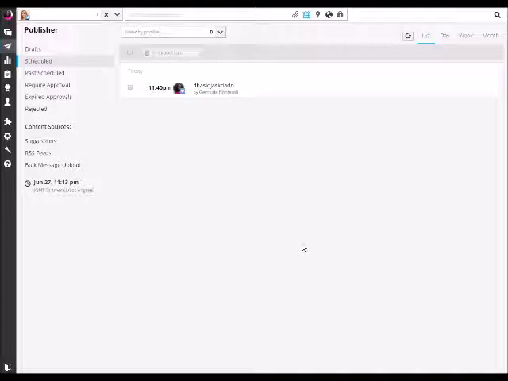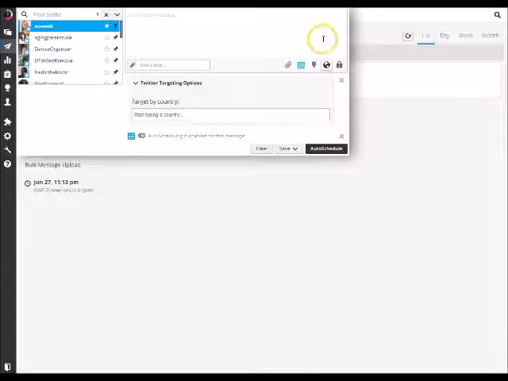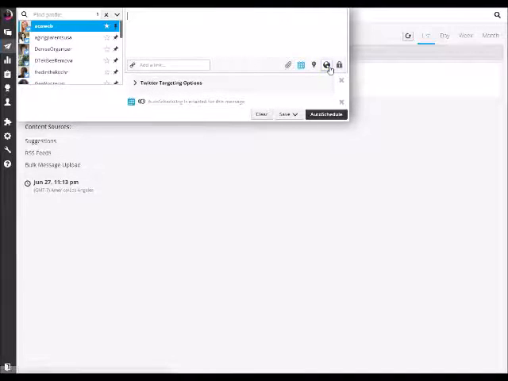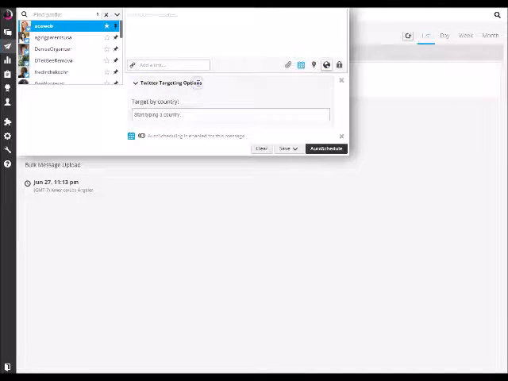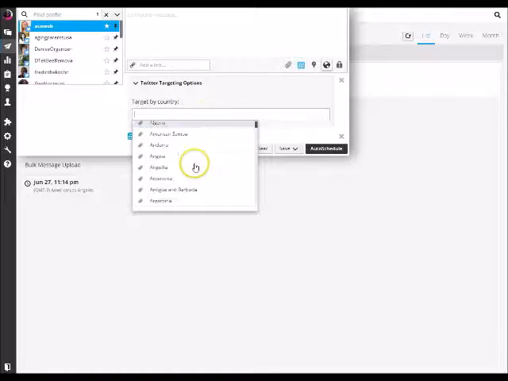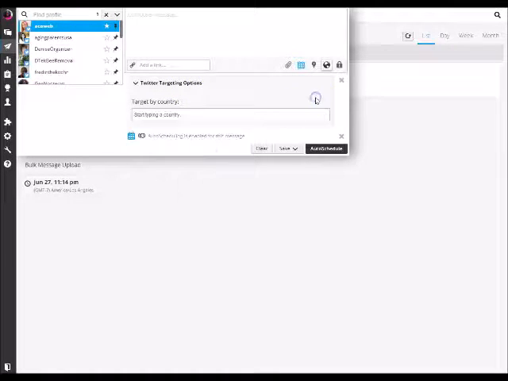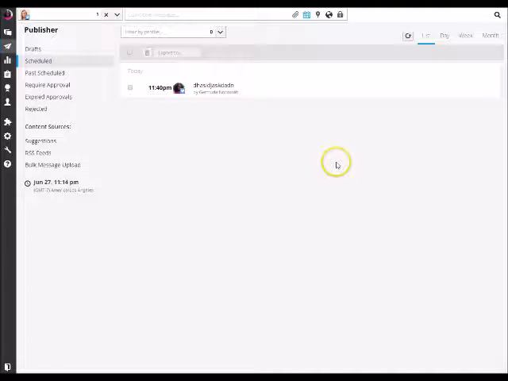Another thing you can do within Hootsuite is to target where you want this content to be seen. The way you do that is by clicking on this little button right here in the publisher. You want to go to targeting options, you click that, and once you click that, it will give you this. You click on the Twitter targeting options, and you can start typing the country that you want to target. Super simple. So you do that, you do your auto scheduling, and you are good to go.